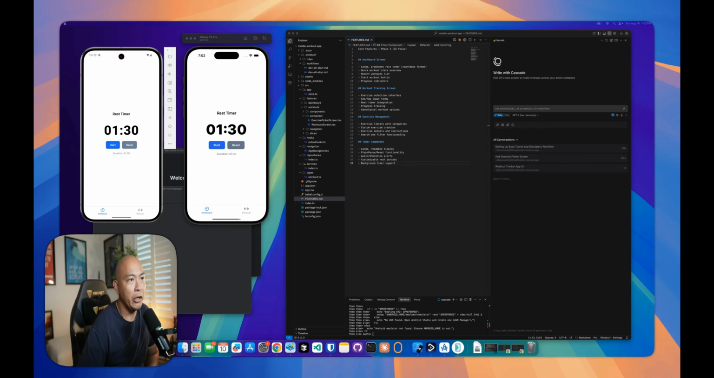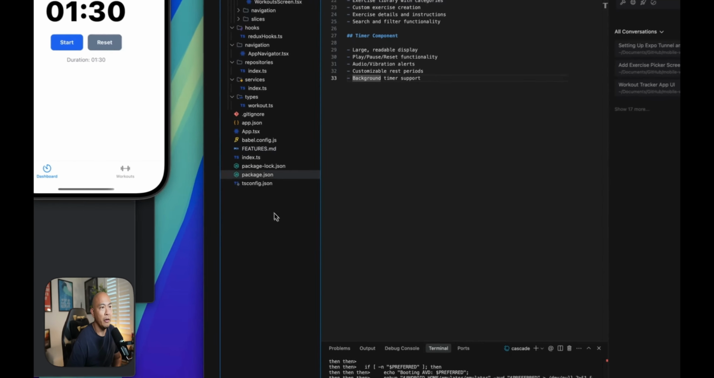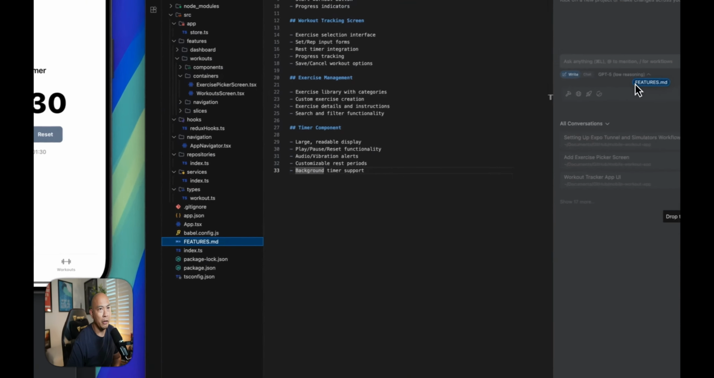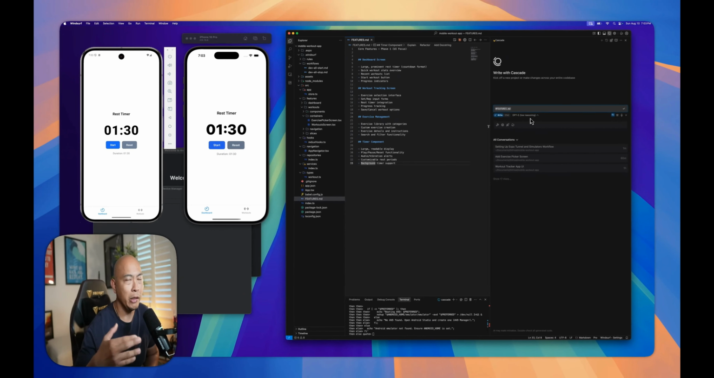The next thing I added here is the features.markdown file, which will allow us to keep track of the features that we need to implement in the application. So we can just drag it into Cascade and tell Cascade what to build next based on the feature set that we have specified here.